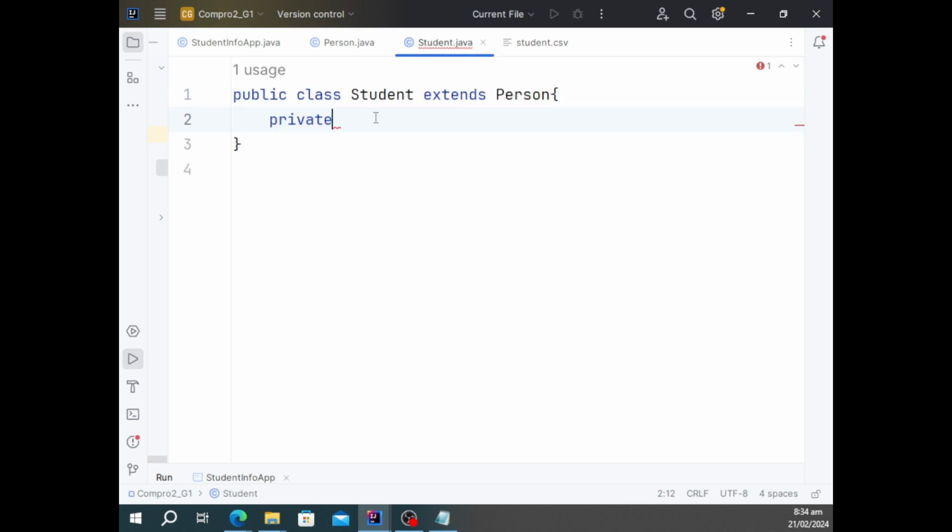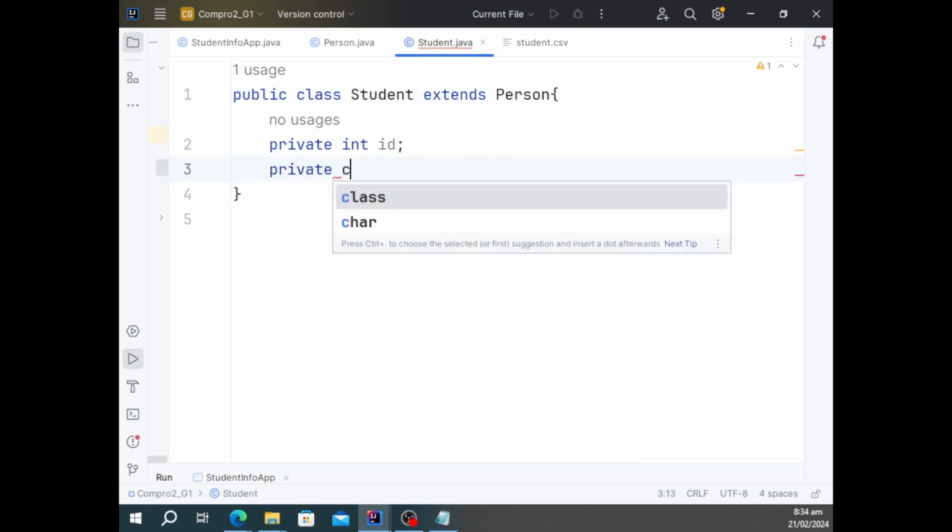But let's just use the convention. Let's just use int. Private int student ID, or we can just say ID. Okay, we can use just ID. That would be better. Why? Because we already have it here, student. And then we also have private string course.